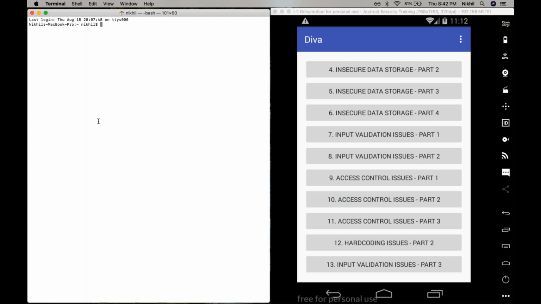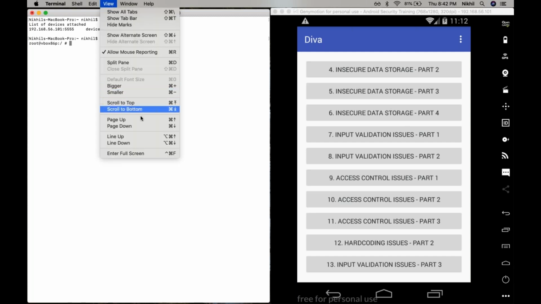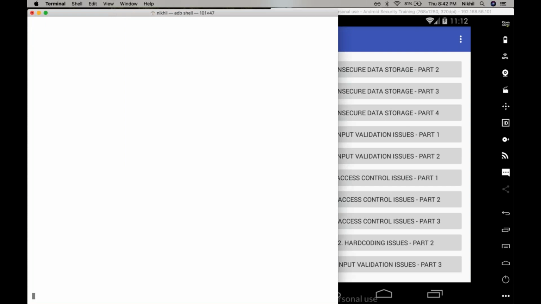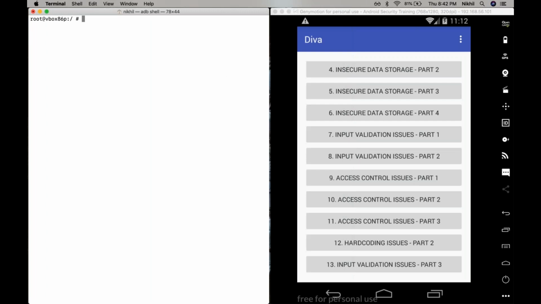Let's open up our terminal on the other hand. Let me clear the screen. The basic commands that we used were adb devices, which will tell us which device is currently connected to our system, or how many devices are connected. What I'm going to do is adb shell, which will give me access into this device. Let me just increase the font size. I hope this is visible.